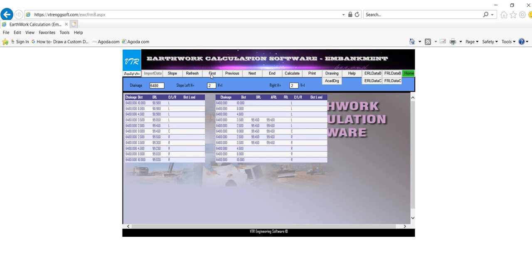First, before calculation, you have to go to the slope. Before calculation, you have to do the application of the slope. You have to apply the slope first because we have set two horizontal to one vertical. The slope has to be applied.